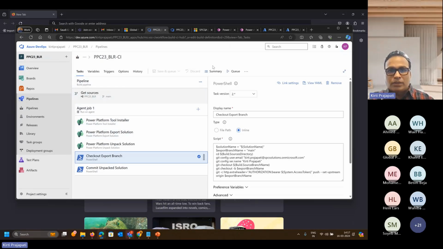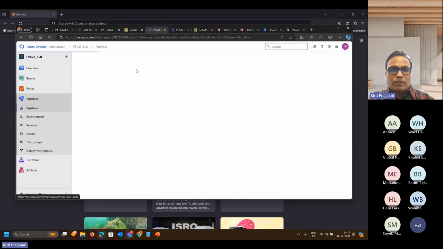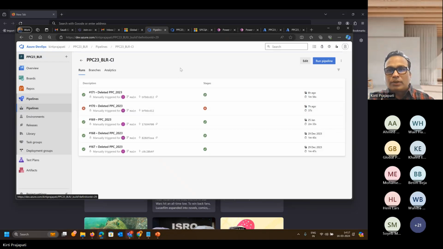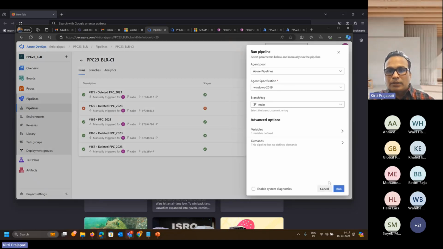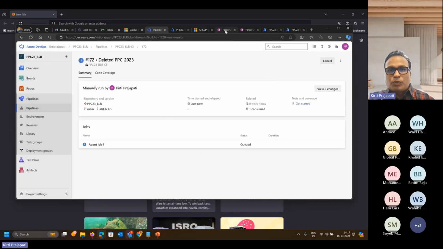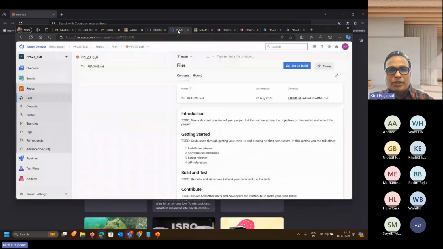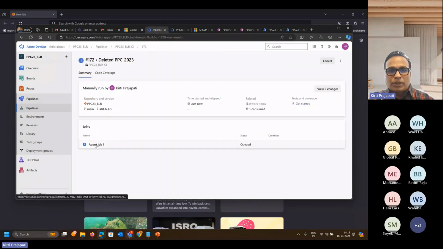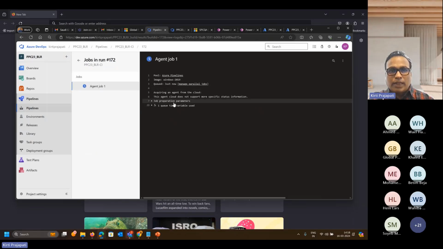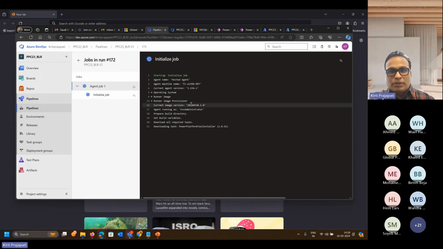Right. So once we are done with this, let me just go back and run this pipeline. I'm running this pipeline, and this will help me pull this solution, EPC underscore 2023, to my Azure repo here. I will be able to see that here once this pipeline process is completed. If you want to monitor it, let's click on the agent job one, and all the tasks which I have just explained, like Power Platform installer, then export, unpack, and the PowerShell script, all this execution will be available here. You can see this.